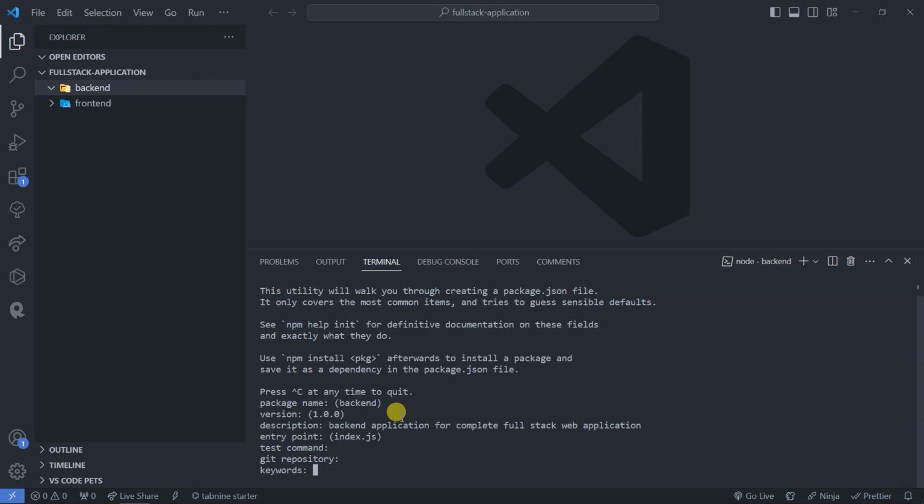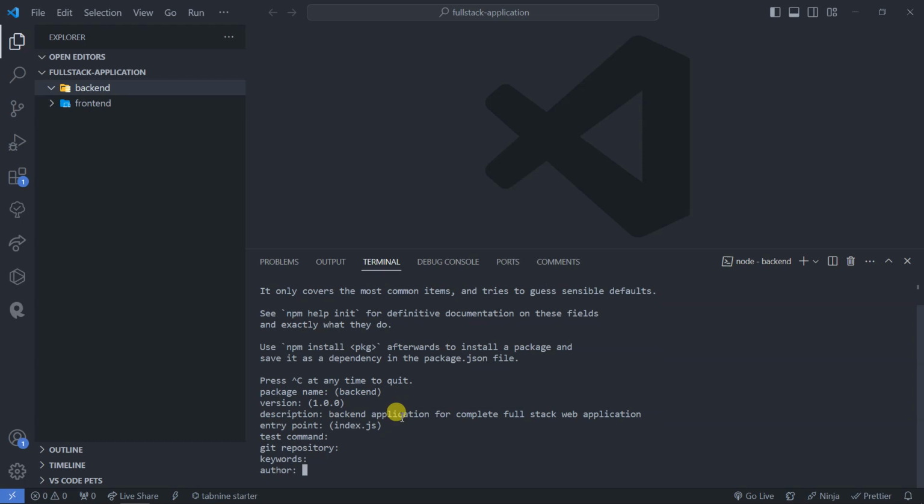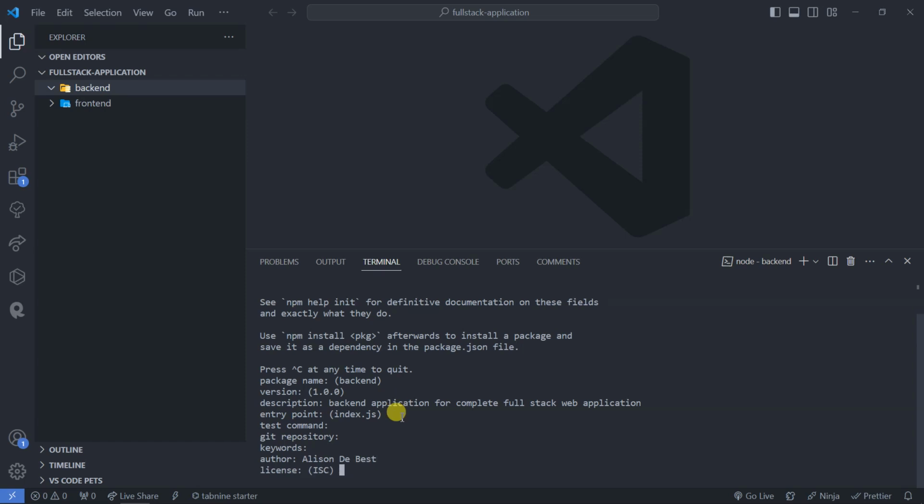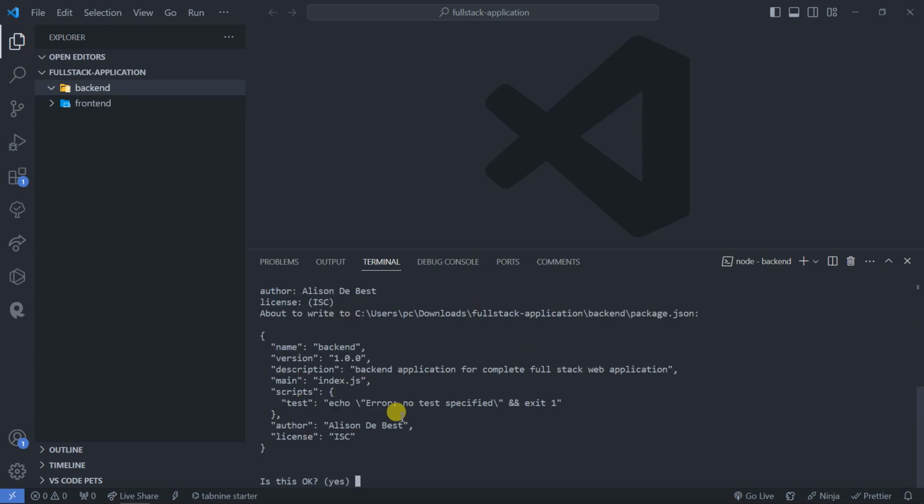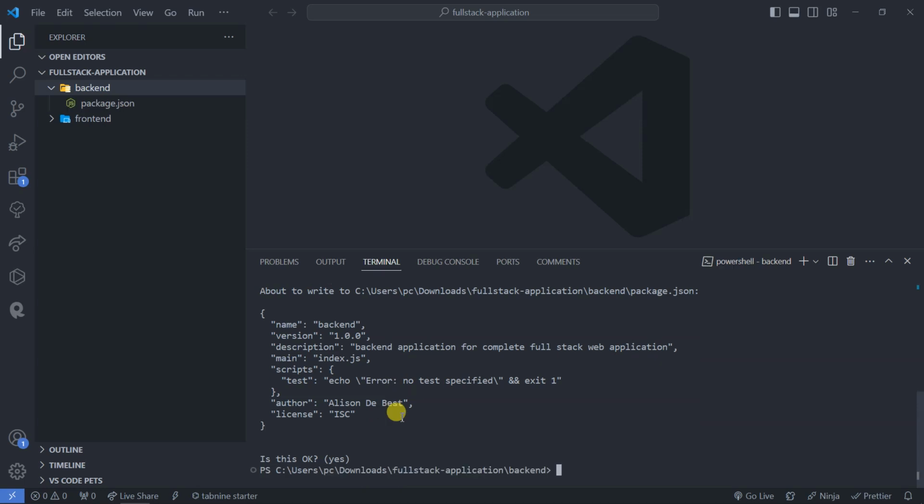Keywords, if you want to put some keywords, fine. If not, press enter. Author, if you want to put your name as the author, then you write your name. Let me put here Alison, the best, like this. Press enter. The license, if you have one you can put it, but most of them are just default. Just press enter, enter, enter. You don't need to worry. Okay, is this okay? You type yes and press enter.